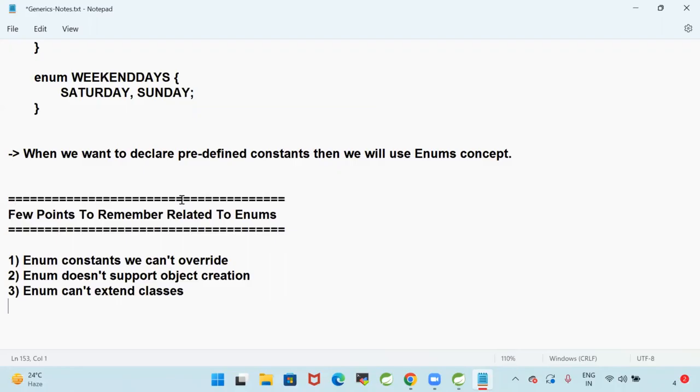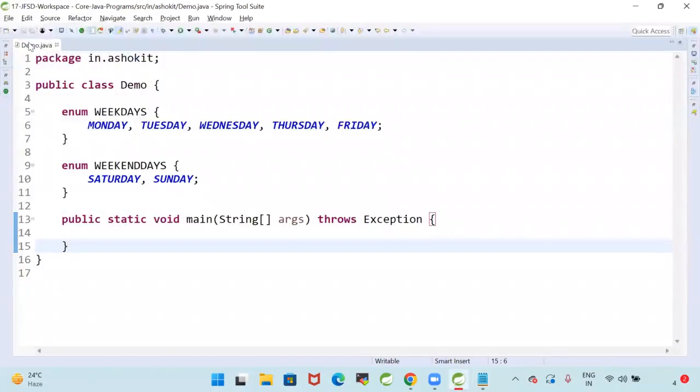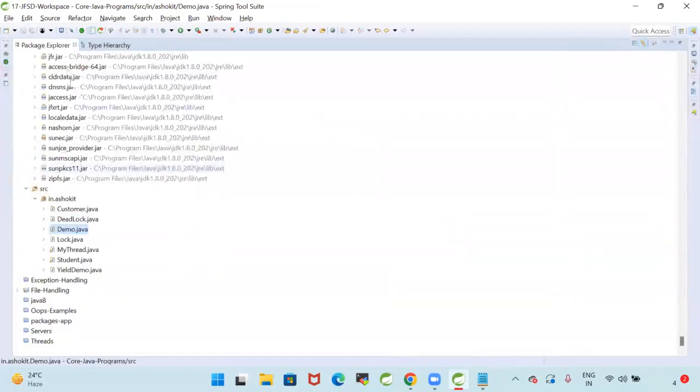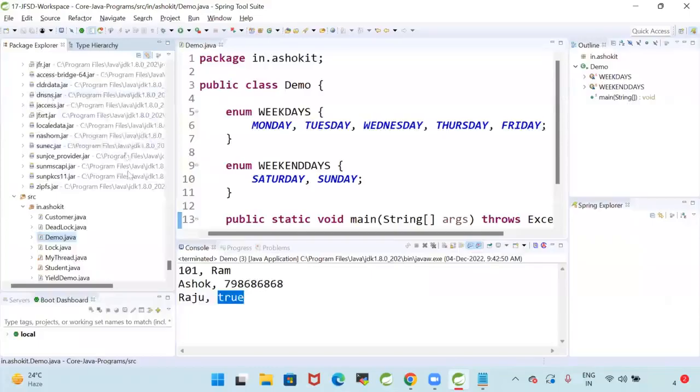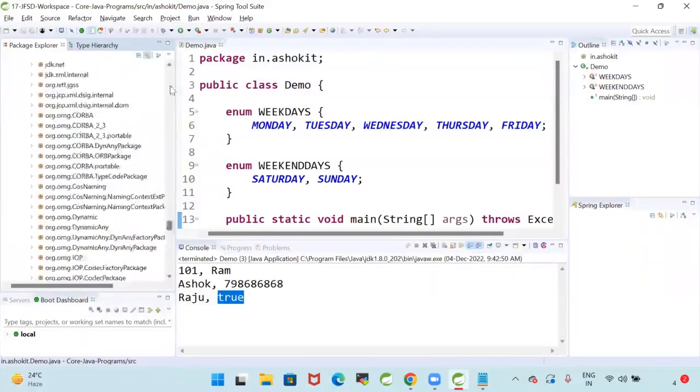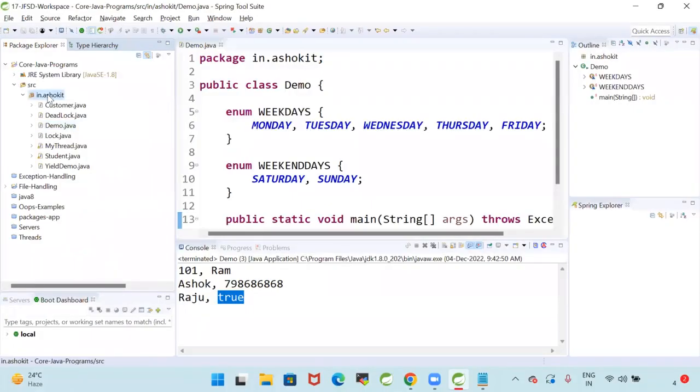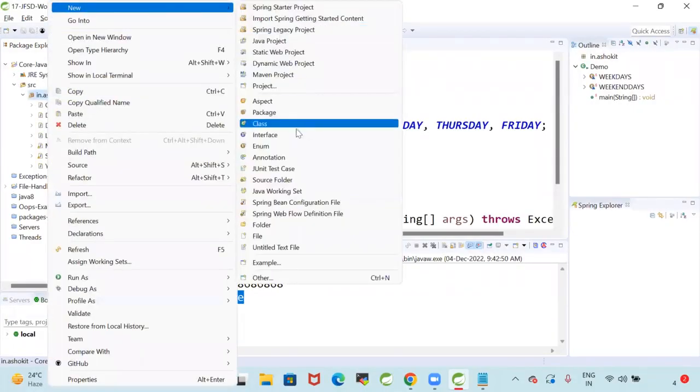How to define an enum? Enum can be declared inside a class, or enum can be declared outside the class also. For example, I'm going to create one enum with a name called course, new enum.